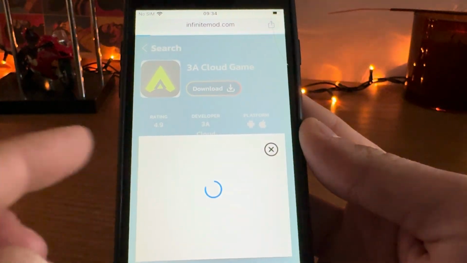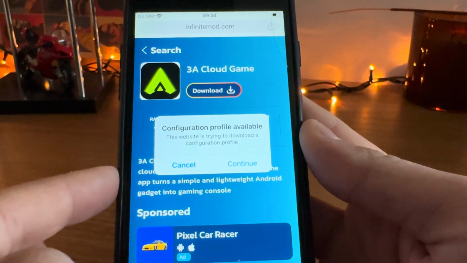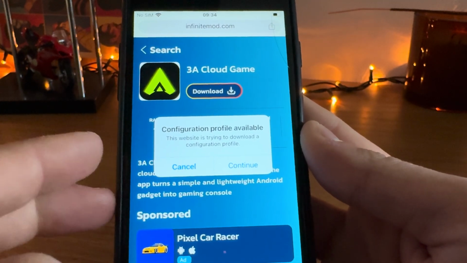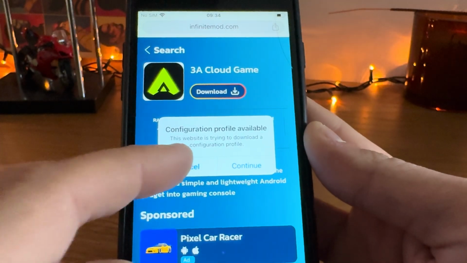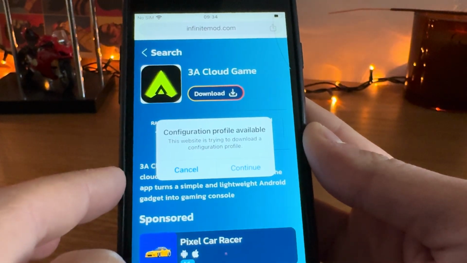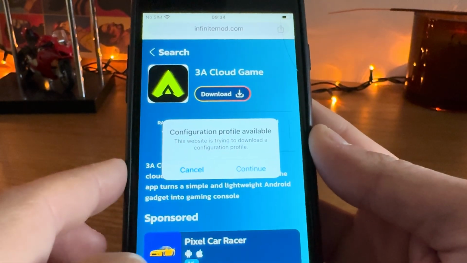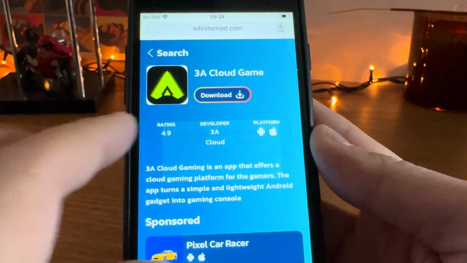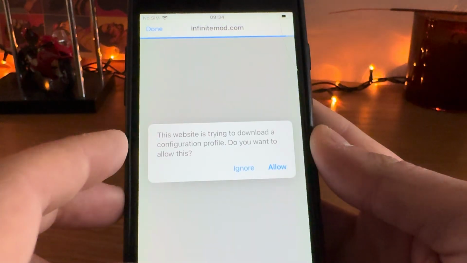The download will start immediately because I previously completed two tasks, so now I don't need to do anymore because the system recognizes that I've completed them previously. Continue, allow.